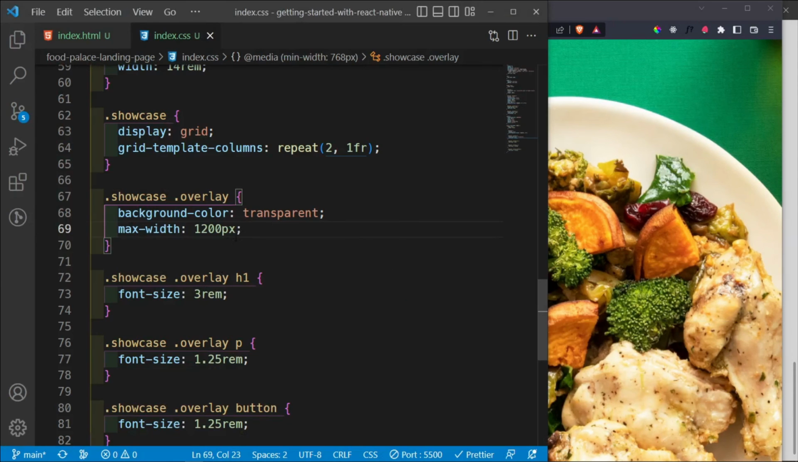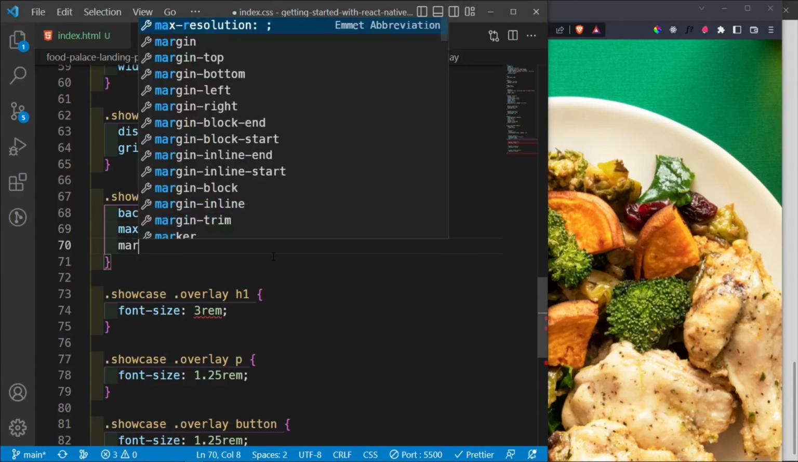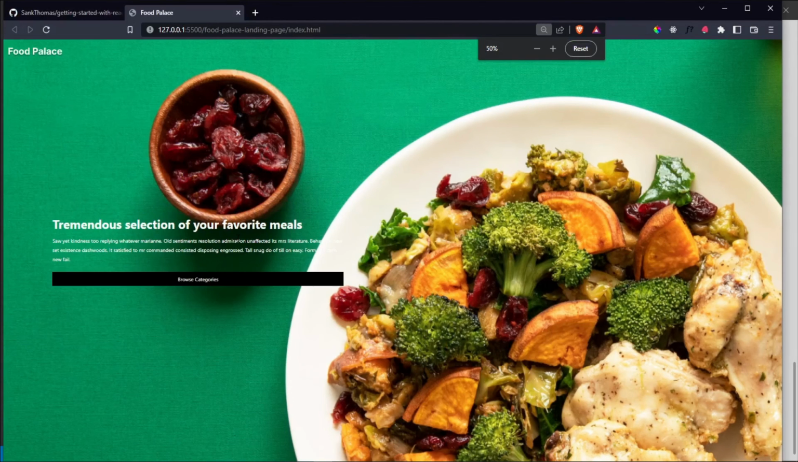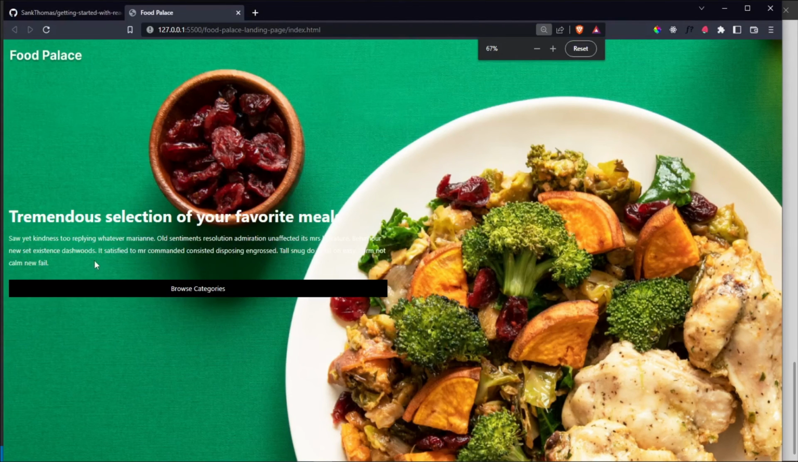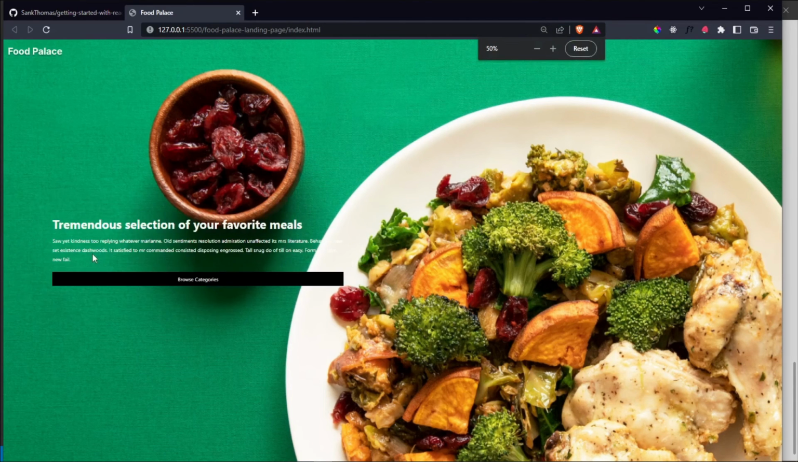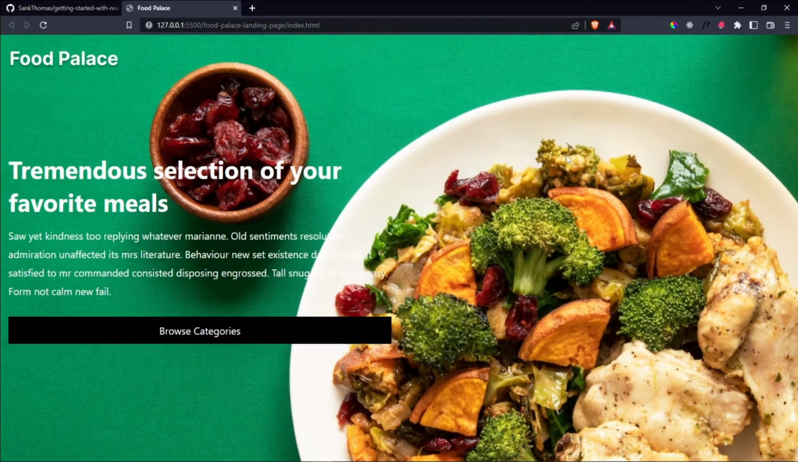So if I limit this and I try to zoom out, still nothing happens because this needs to have a margin of auto. There we go. So now you can see that it kind of sticks somewhere instead of going all the way to the end. And would you look at that? That is a pretty nice looking landing page, if I do say so myself. And you can make it full screen, and this is how it looks on full screen devices.